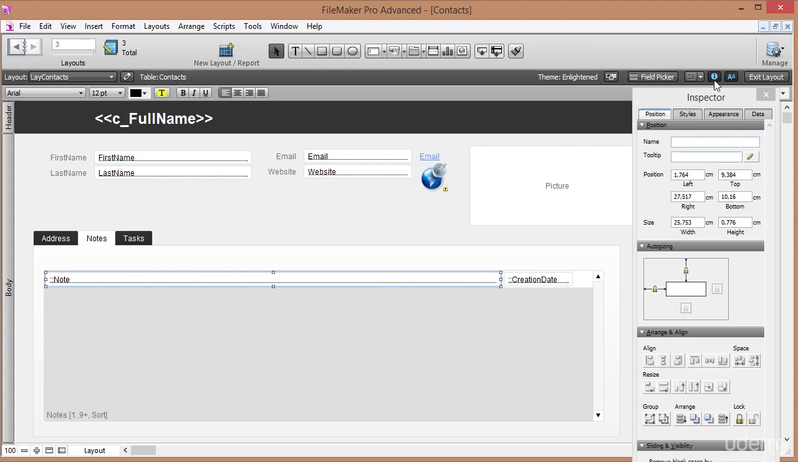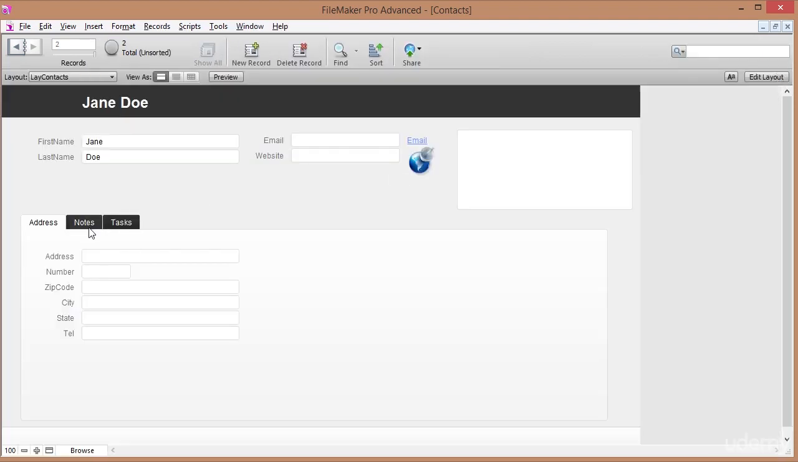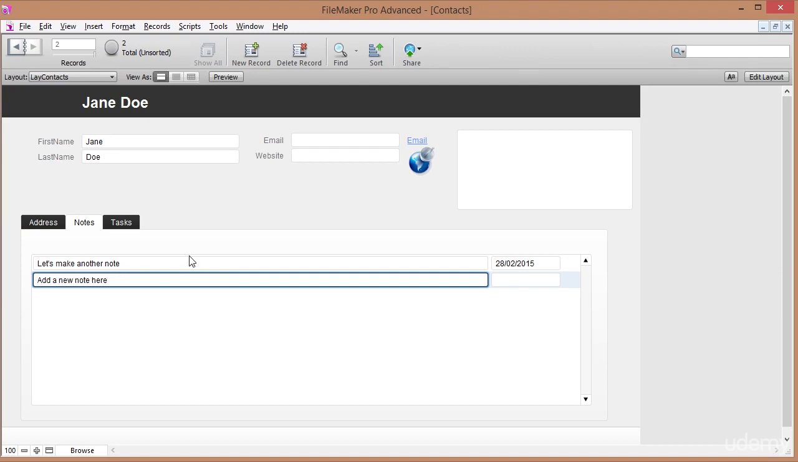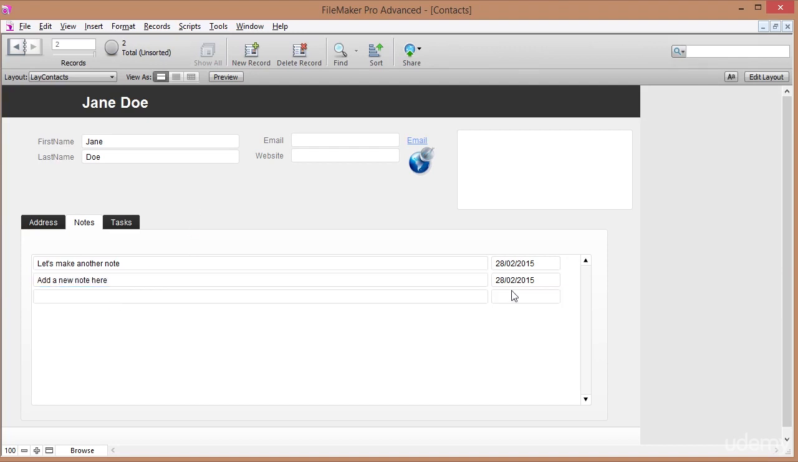Something like this. Okay, let's exit our layout and let's take a look at how this looks. Oh, look, I can automatically add a new note here, and then when I'm done with this note, FileMaker automatically enters the creation date right here. That's kind of good. That's a good start.